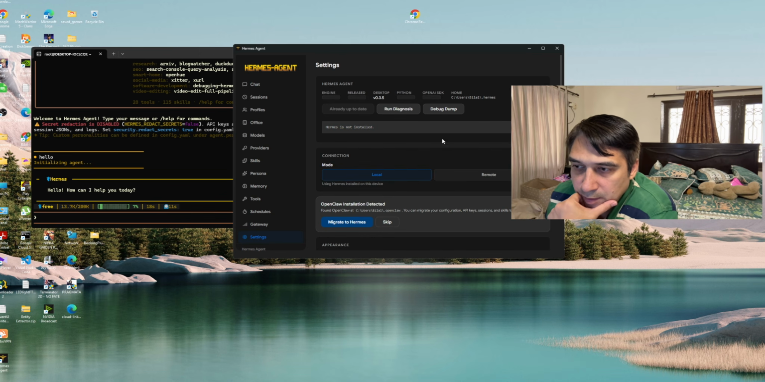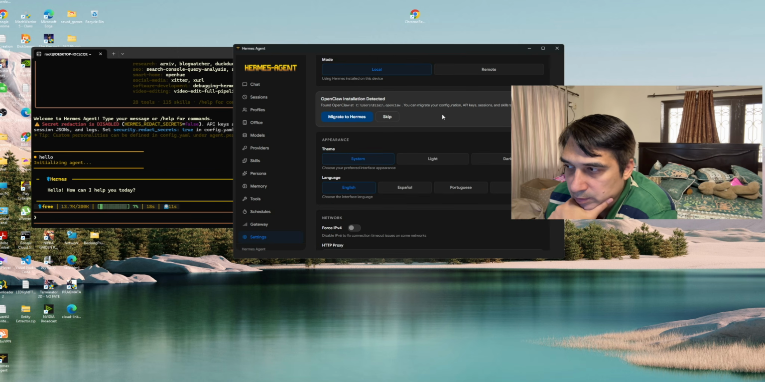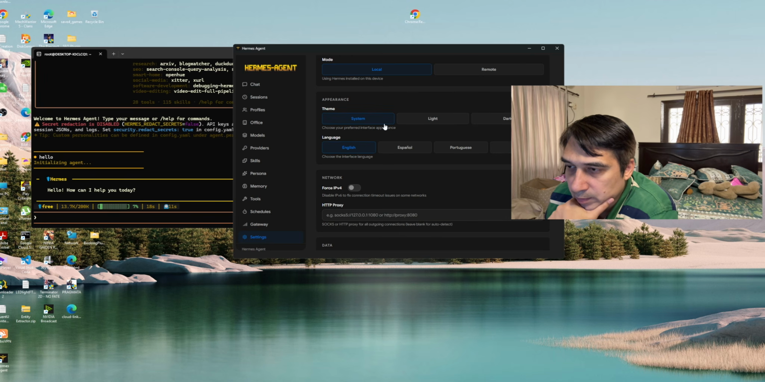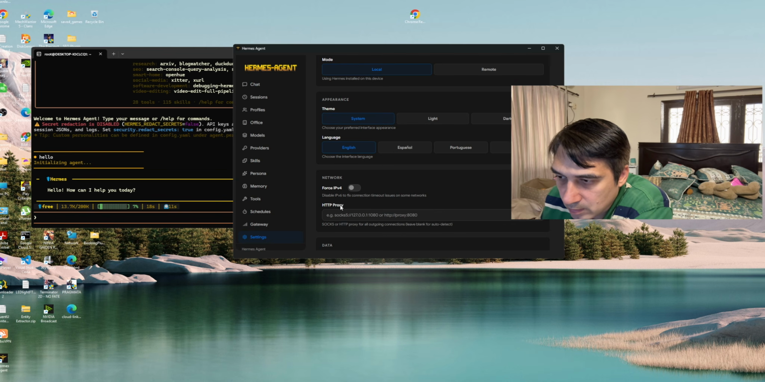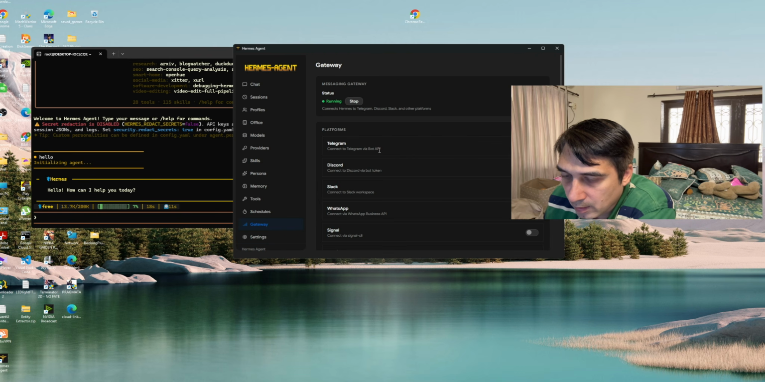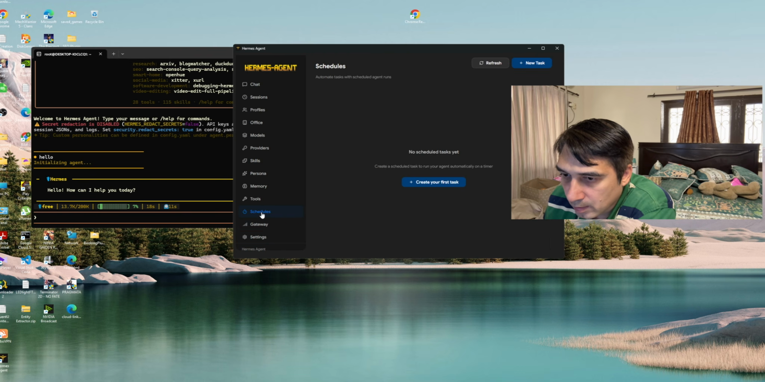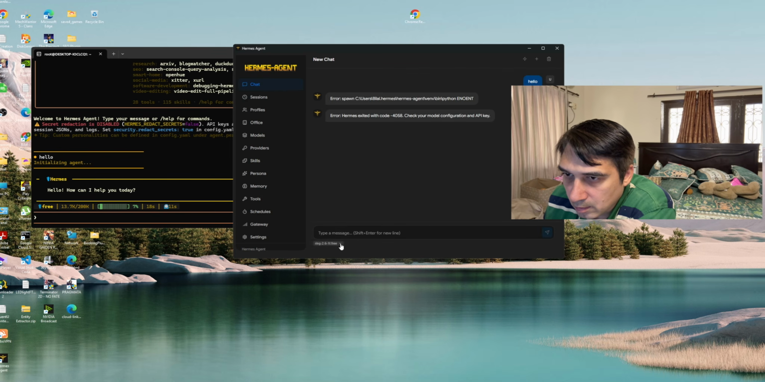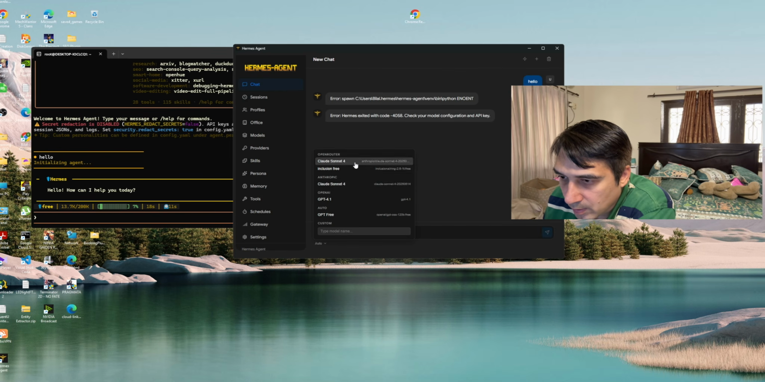So it says over here Hermes Agent is installed. So mode, it says local. So that's fine. OpenClaw installation detected. Are we gonna do a migrate to Hermes? So we can do that. We can hit skip. We can also change the appearance. We can do this, disable the IPv4 fixed connection timeout issue that's on some networks. So this is not really what's causing this. There's a way to back up all of your data as well. Gateway is running. So everything else appears to be okay.